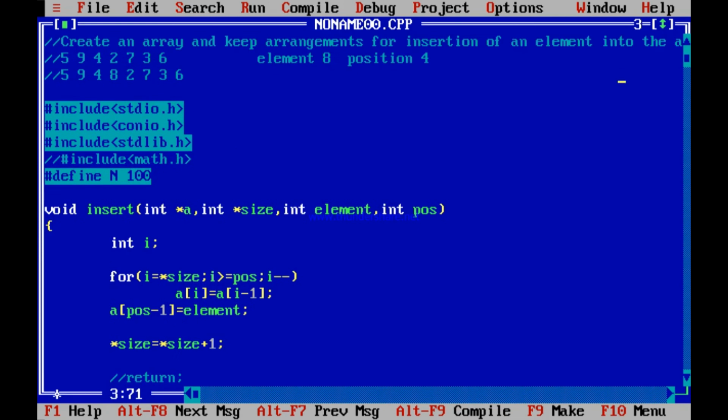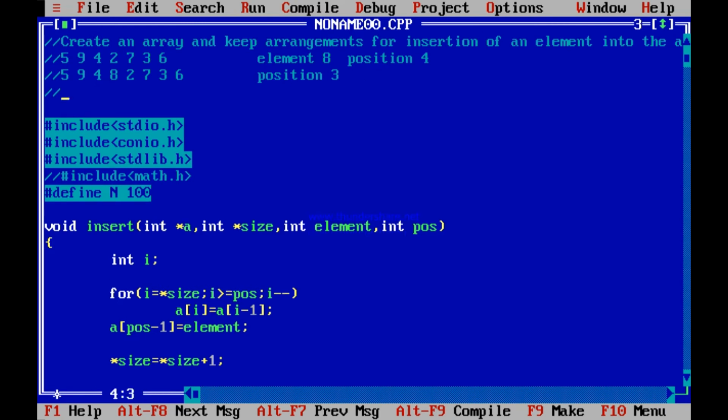Say over here I may ask the user, this is the array 5, 9, 4, 8, 2, 7, 3, 6. What is the position that you want to delete? So user may say the position is 3. I want to delete the position 3. So from the user's point of view, this is position 1, this is 2, this is 3. So after the program runs, your array should now look 5, 9, and then the next one, as the user wants to delete position 3.